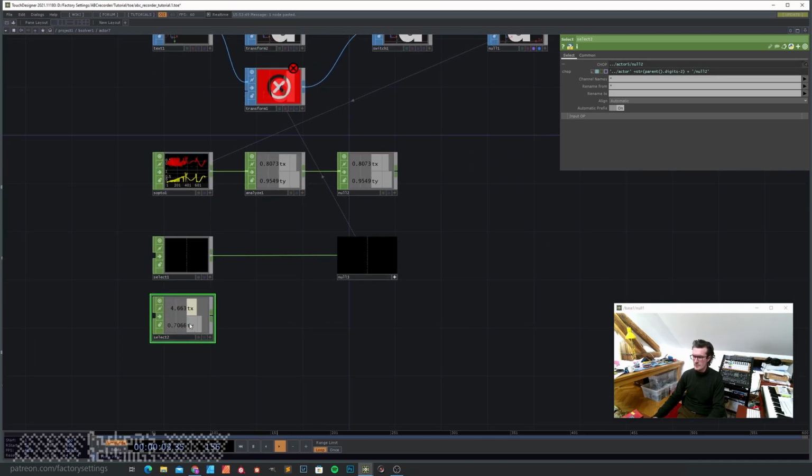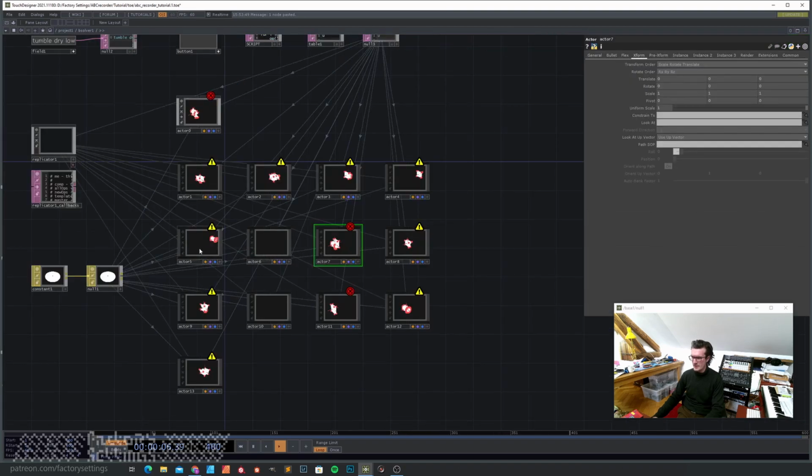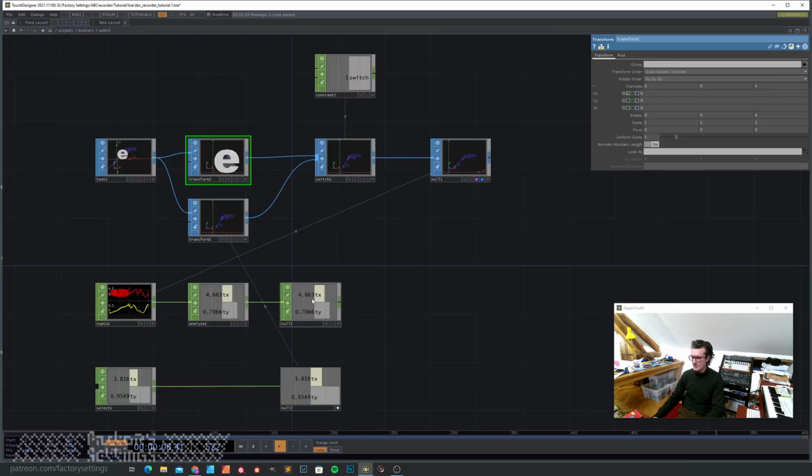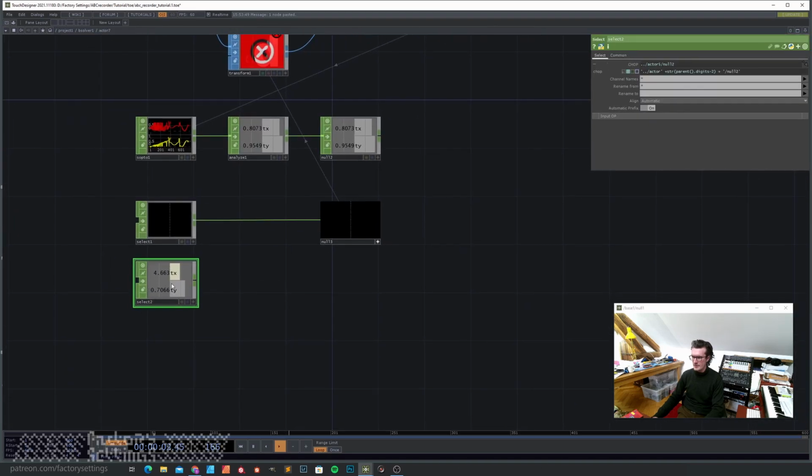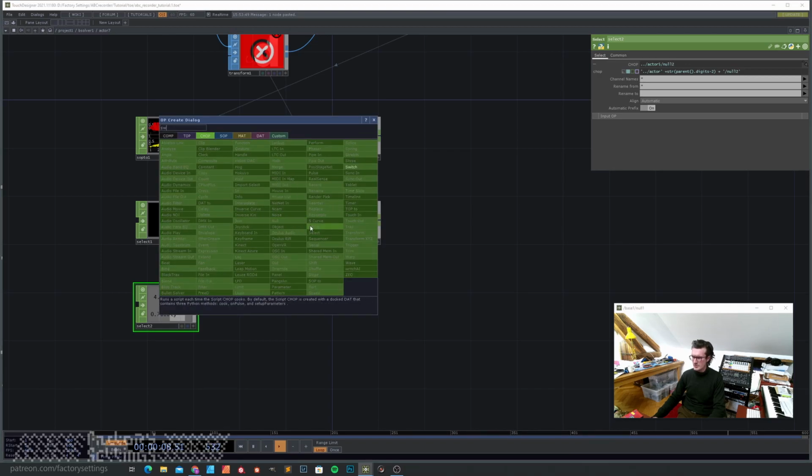So now let's see, 4.66. Have a look at actor 5, 4.66. Yeah, okay, so correct in here. So we might need a switch in here as well. So switch.